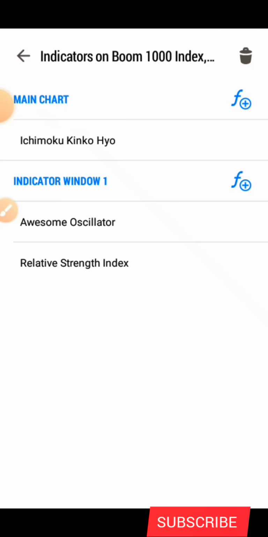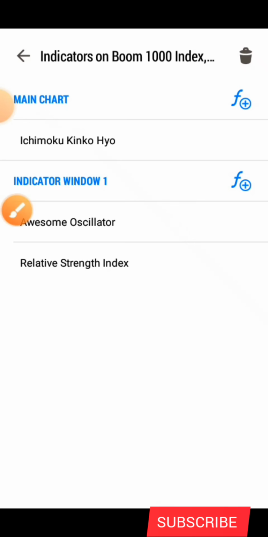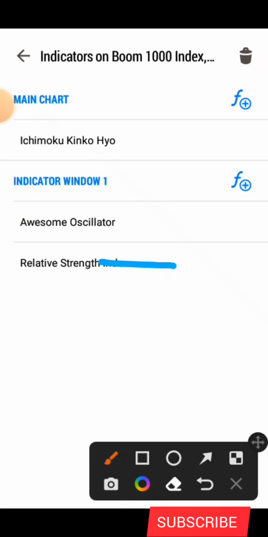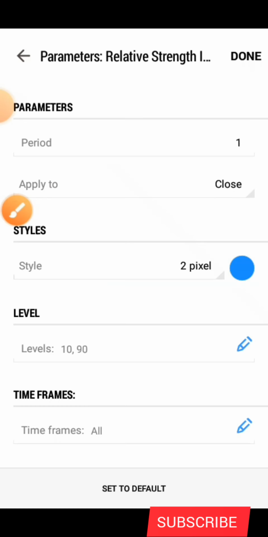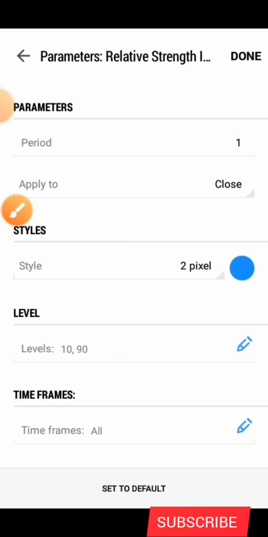Then the next indicator here is the relative strength index. But before you add it, this is the icon you have to click, not this one anymore. So you click on the second icon and you search for the relative strength index, which is this one. Then these are the parameters for the relative strength index. I'm going to change the period to 1, and apply to close.